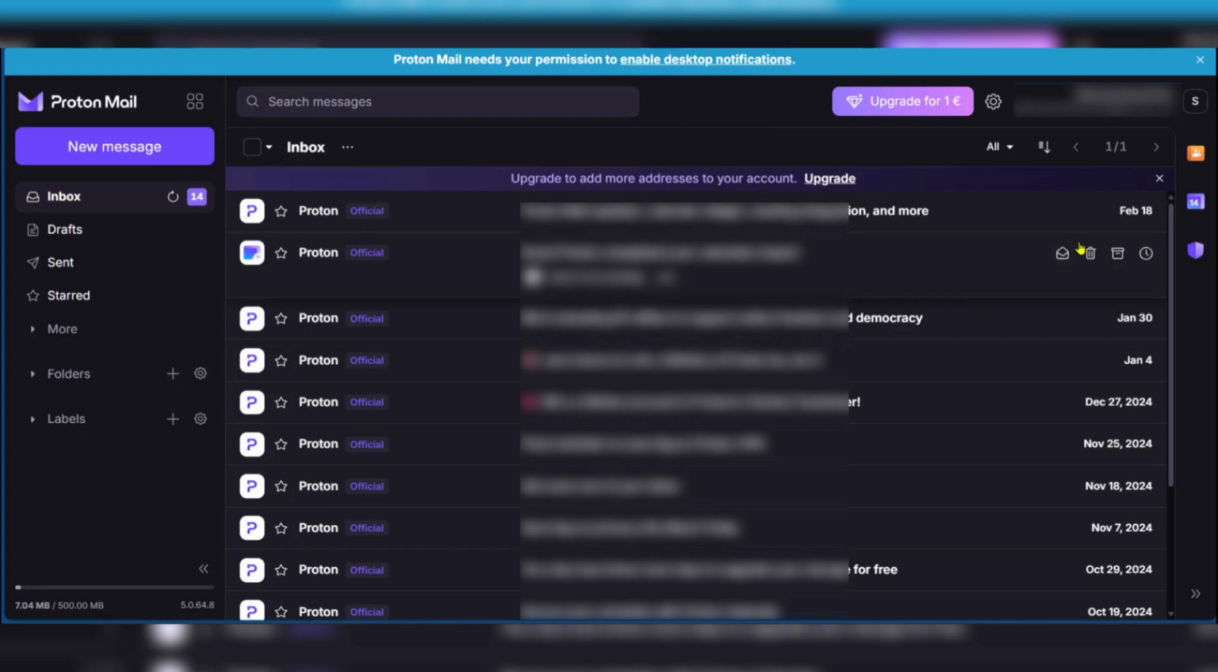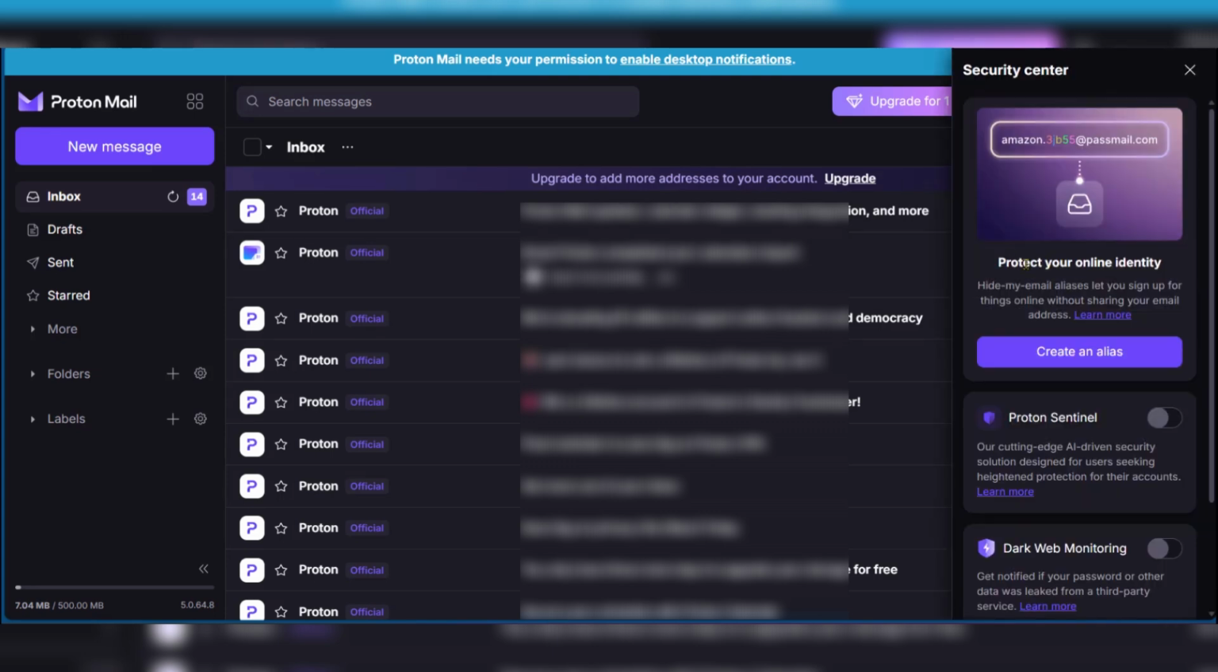This is what you'll need to do, and we're going to go over to the right side panel where we have some icons right there. So you can see the one that looks like a shield, and this stands for the Security Center. Click on it, and here you can see protect your online identity, create an alias. So you're going to click on create an alias.